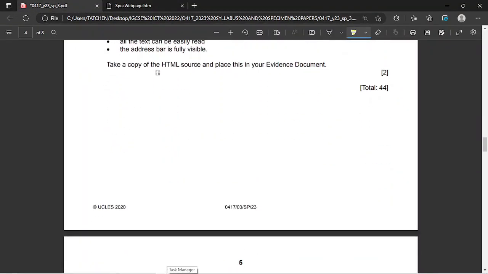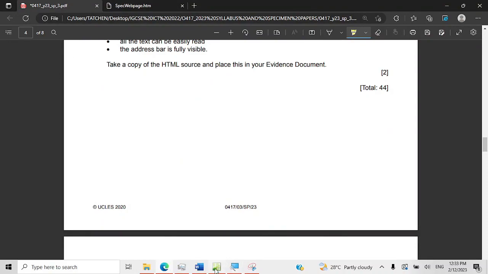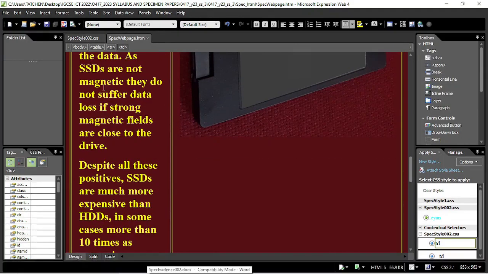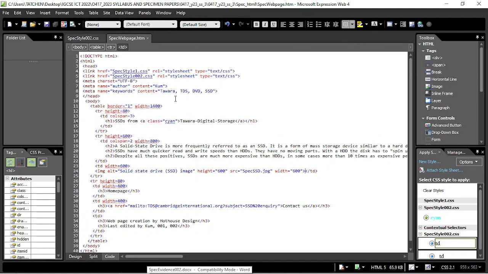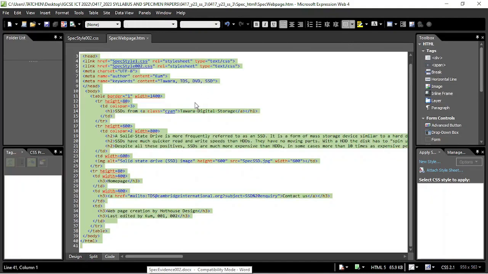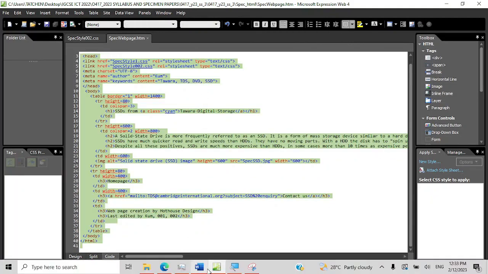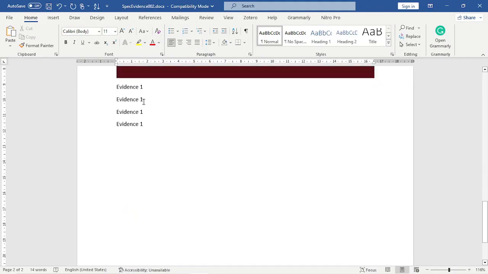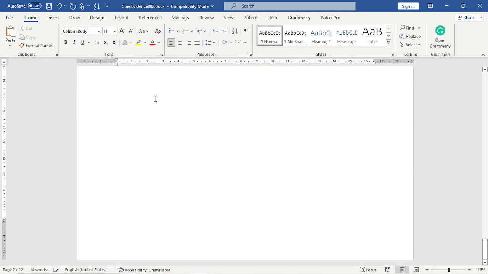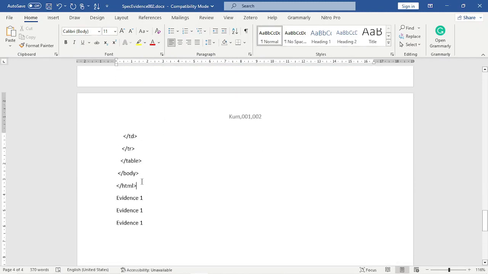Next, they say take a copy of the HTML source code and place this in your evidence document. So to do that, just go to code. You have to copy it, so just Ctrl A, Ctrl C, come out. This should be evidence 4. Paste it on. That is it.